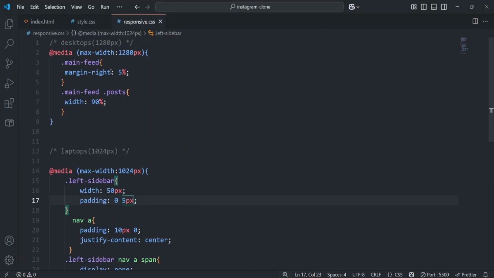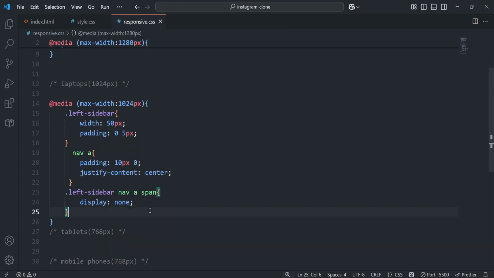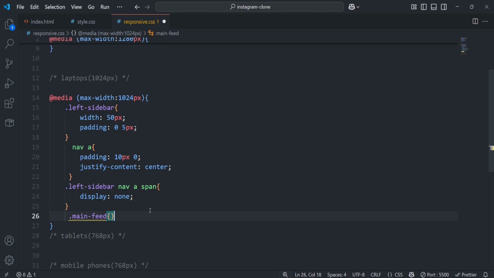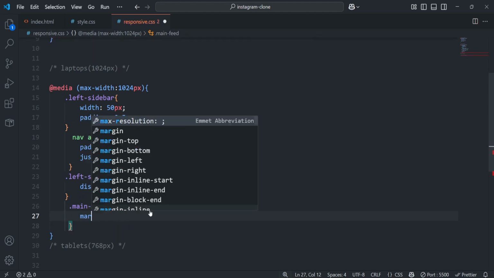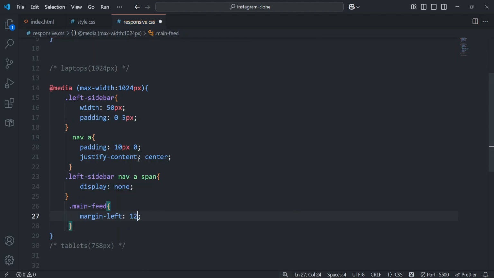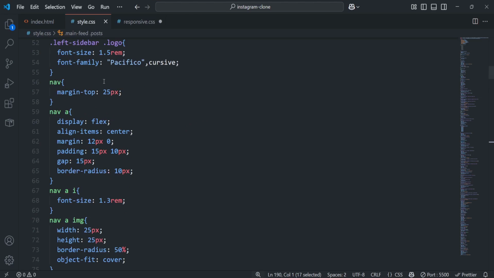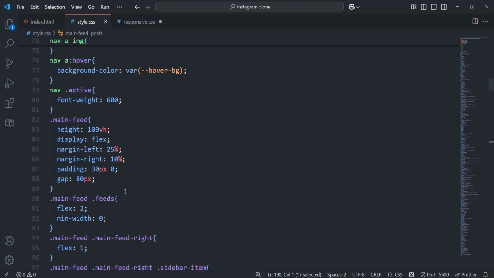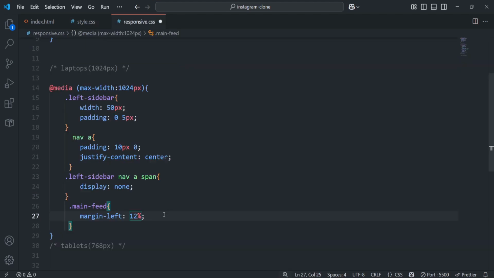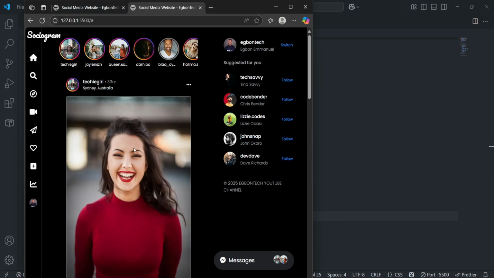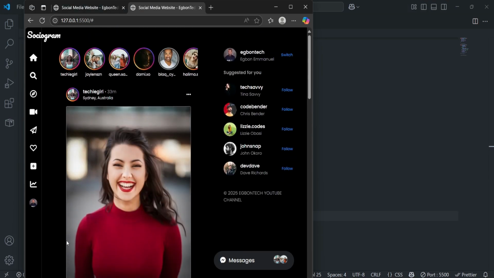So I'll go back to my responsive CSS. I'll copy this main feed, I'll paste that underneath here, close that up. I'm going to give this a margin left of 12%. Remember that initially when we were designing the web page, we gave this main a margin left of 25 pixels. Okay, so we are reducing that margin to about 12%. I'll save that. And when I return back to the web page, you're going to notice that the main feed is going to stretch and occupy that space right there.